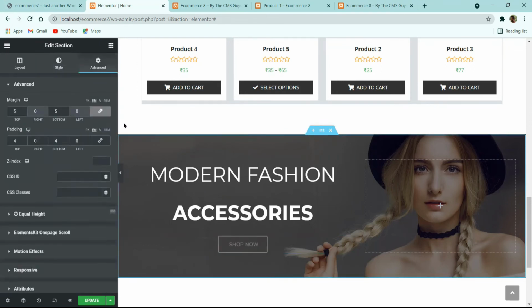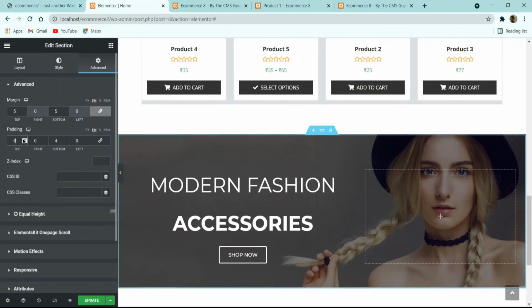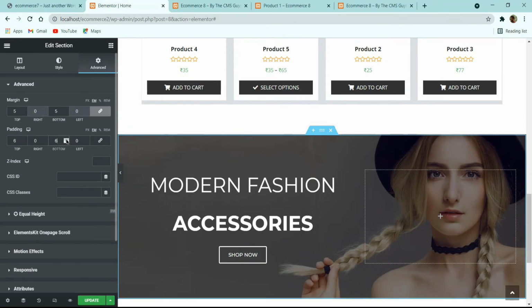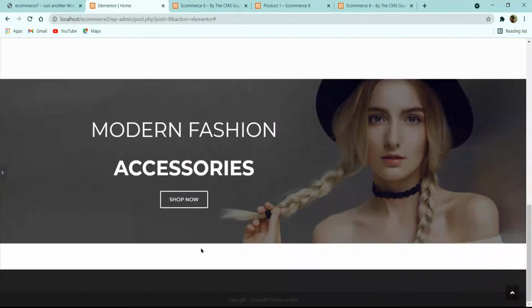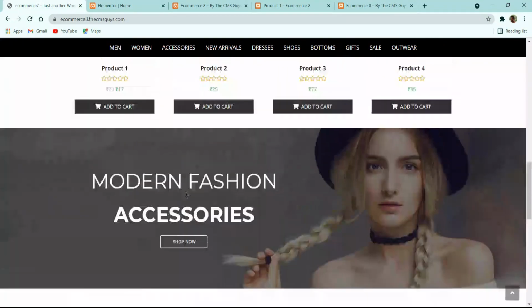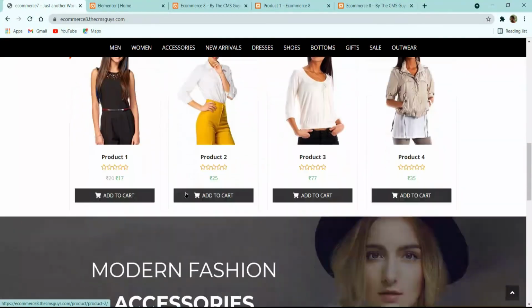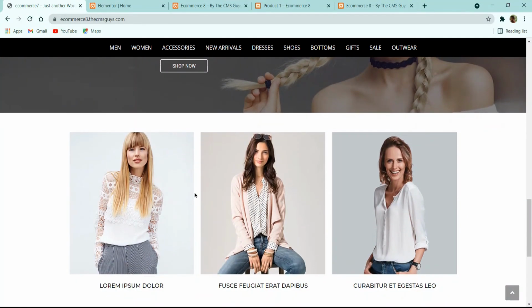So now let me add some more padding to it. Let me give it a 6. I think 6 will look better. So now you can see that with this we have completed this section also. We are done with our 4th section. Now let us move to the 5th section of our home page.